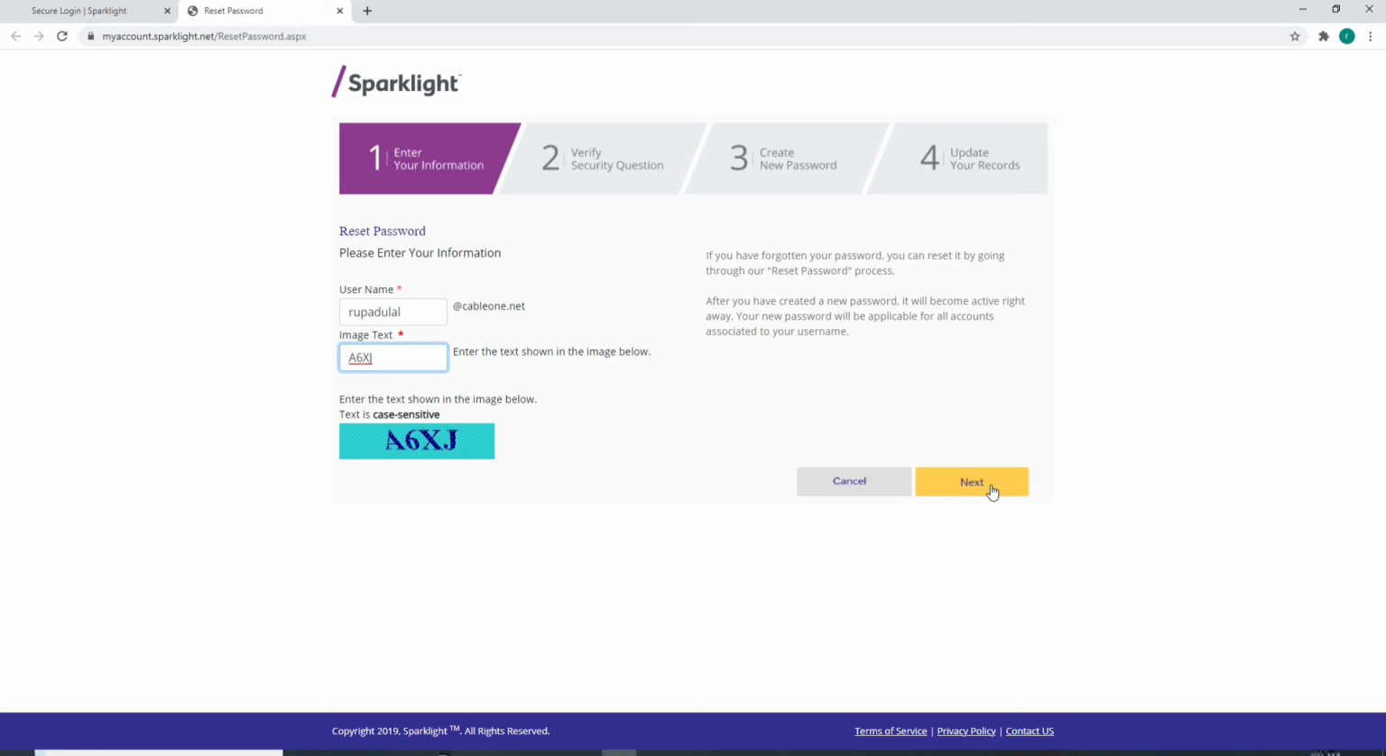On the next page, you'll need to verify yourself by answering some security questions. Answer them correctly and it will take you to the next page where you can create a new password for your account. After you change your password, the update will be recorded and it will be active right away. That is how you can reset your forgotten password for your Sparklight account.